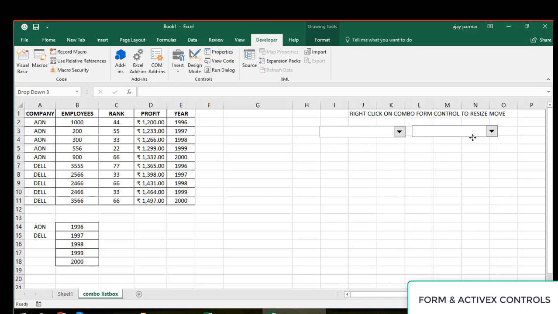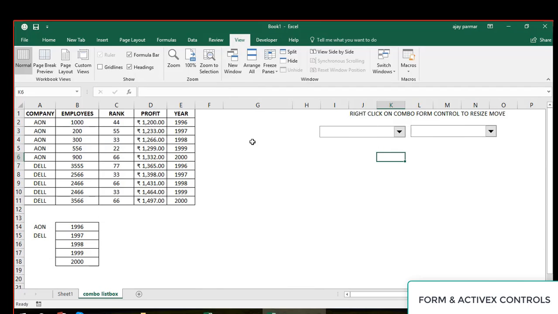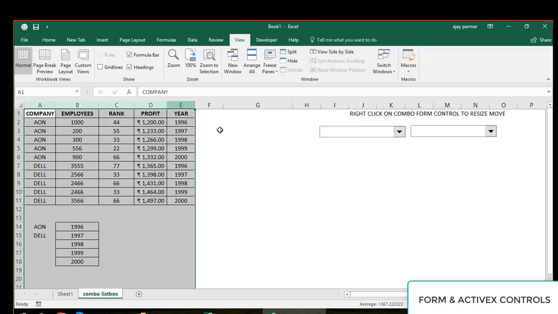I prefer writing them next to each other, one for the year, one for the company. Remove the gridlines. That's much better. Remember, this data is on a different sheet. It's not here, because when I create a dashboard, or when people create dashboards, generally you keep the data in a different sheet. That's a good thing. I made it as well, right?